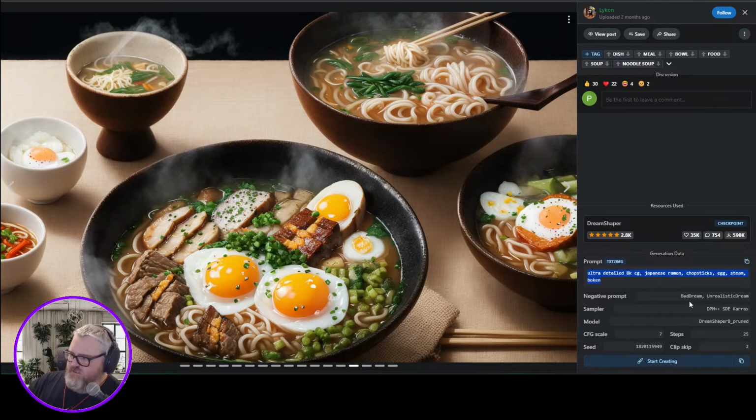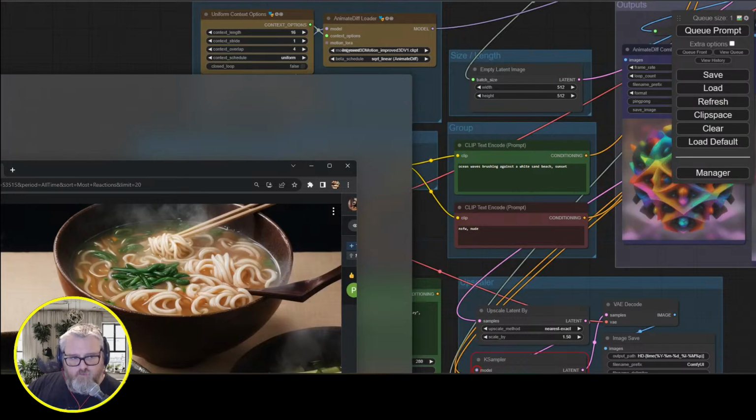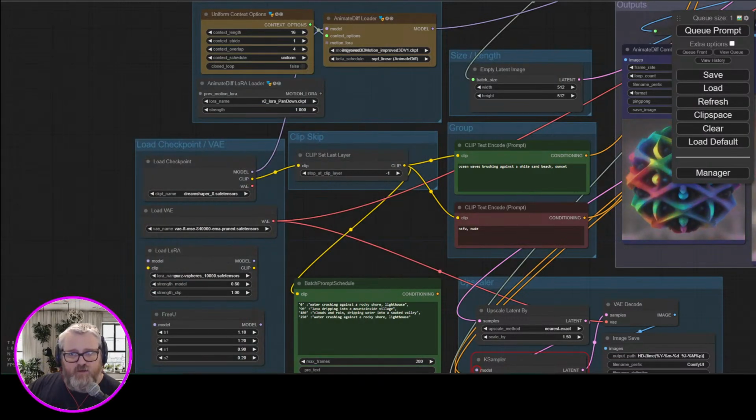Are Bad Dream and Unrealistic Dream things I need to download, or will they just work? I'm going to pull this window over here because I don't like searching willy-nilly on Civitai live on stream, because it can be a bit of a minefield, if you know what I'm saying. Bad Dreams. I'm just curious if it's a negative prompt, a text embedding, or if it's just something that works with Dream Shaper.